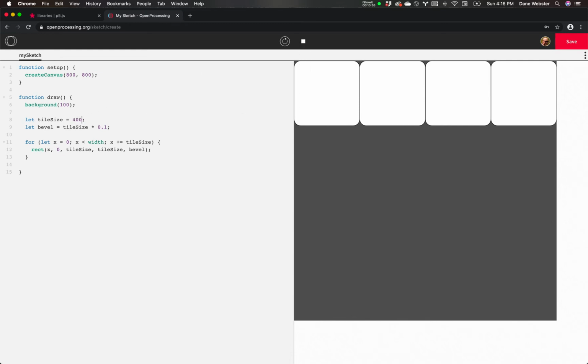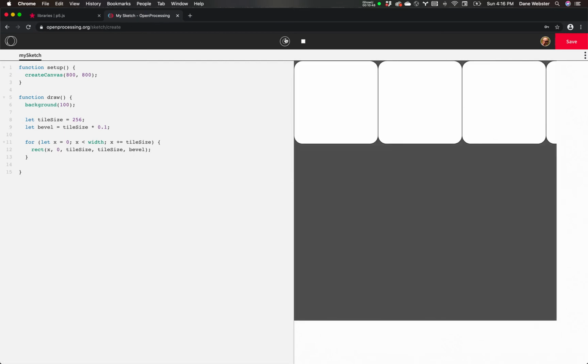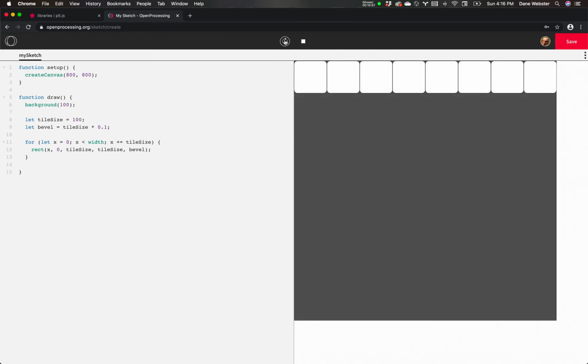I could make it this. And of course, I'm using numbers right now that are even, so it's evenly dividing in here, but I don't necessarily have to do that. I could make it 256 if I wanted to. So it doesn't have to fit evenly if you don't want it. But I'm going to leave it at 100 because I did like that size. But you can see that it's helpful to use a variable in this instance, and we can feed that into any of these as we go along.